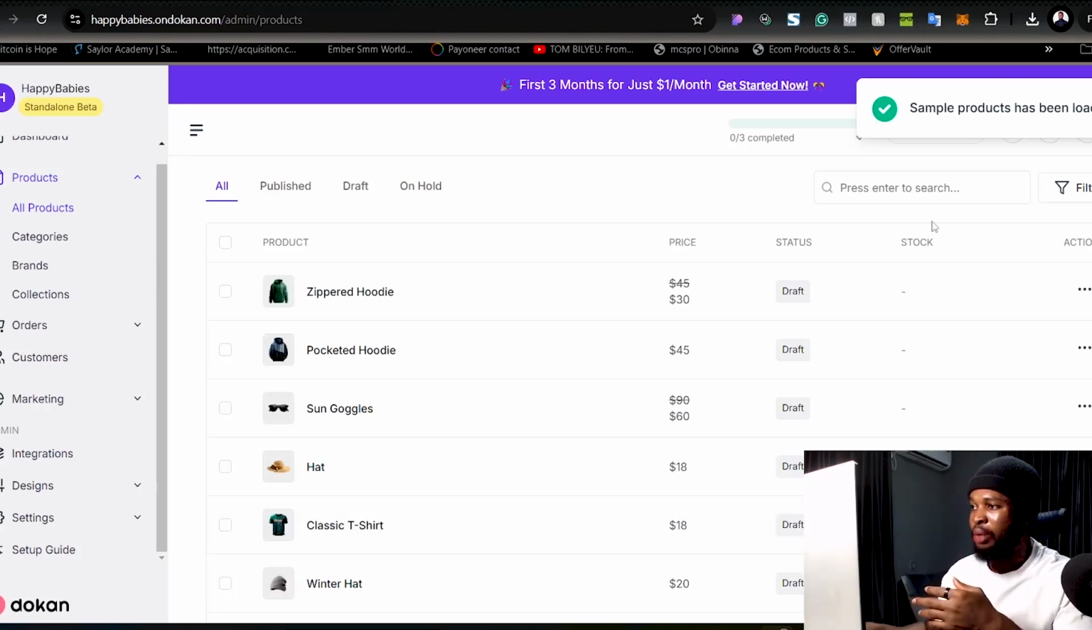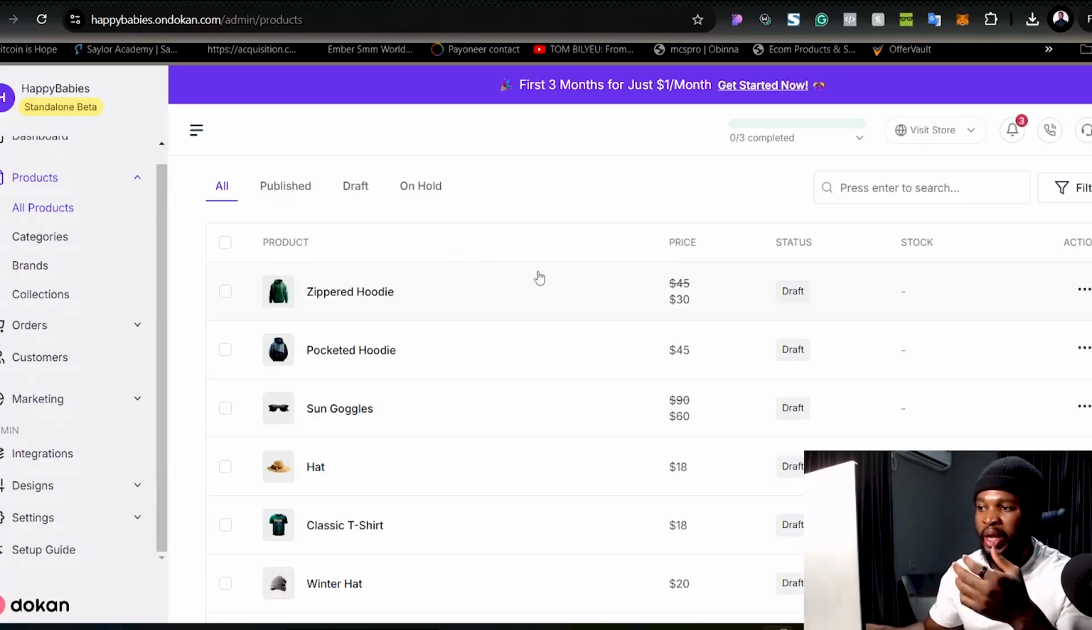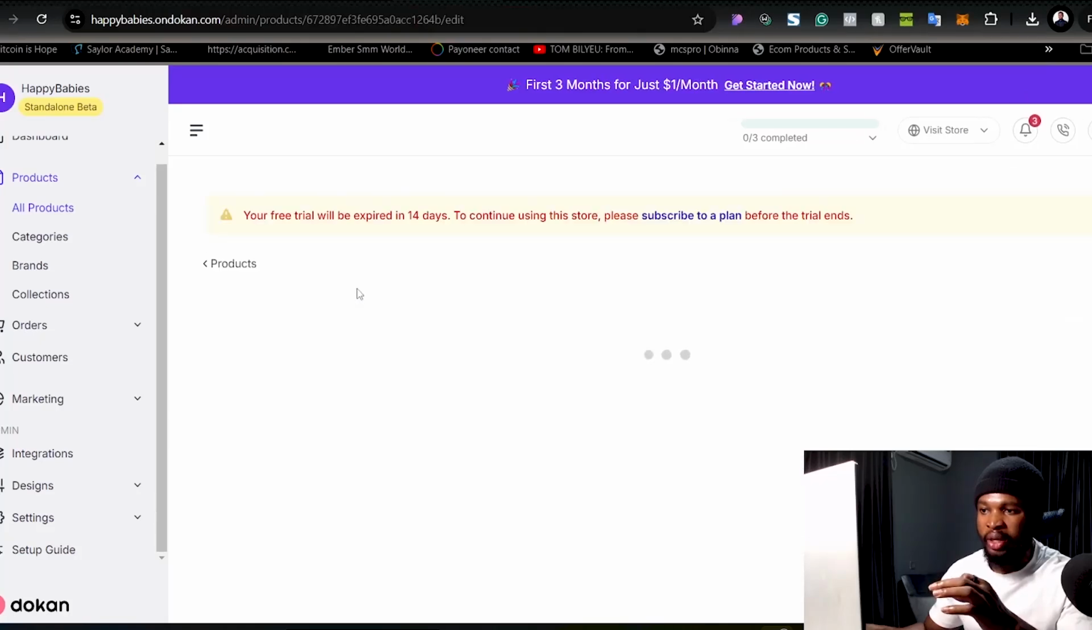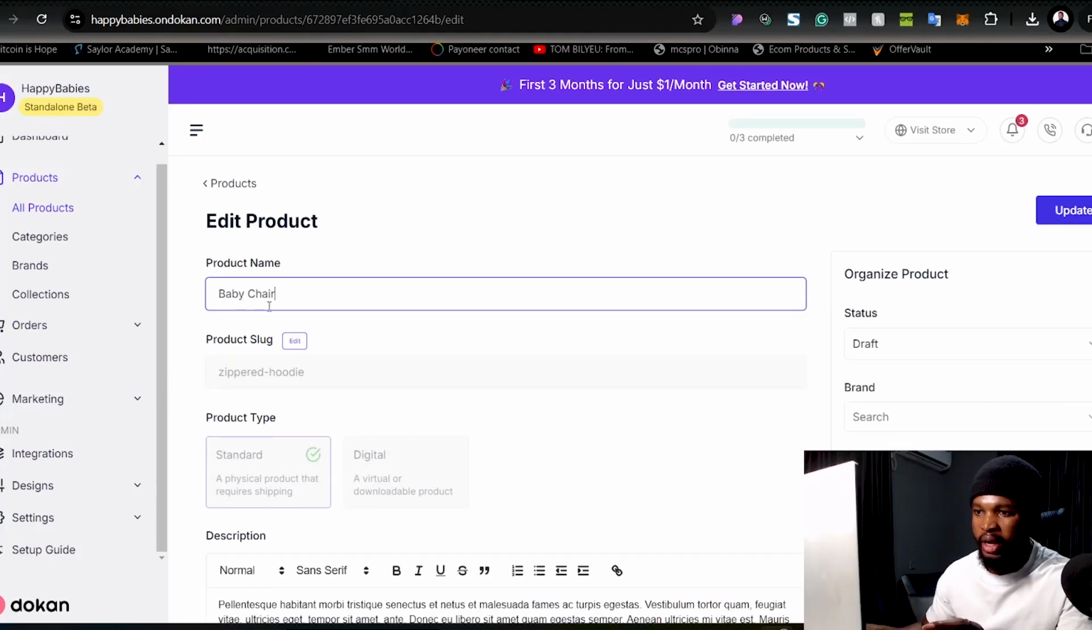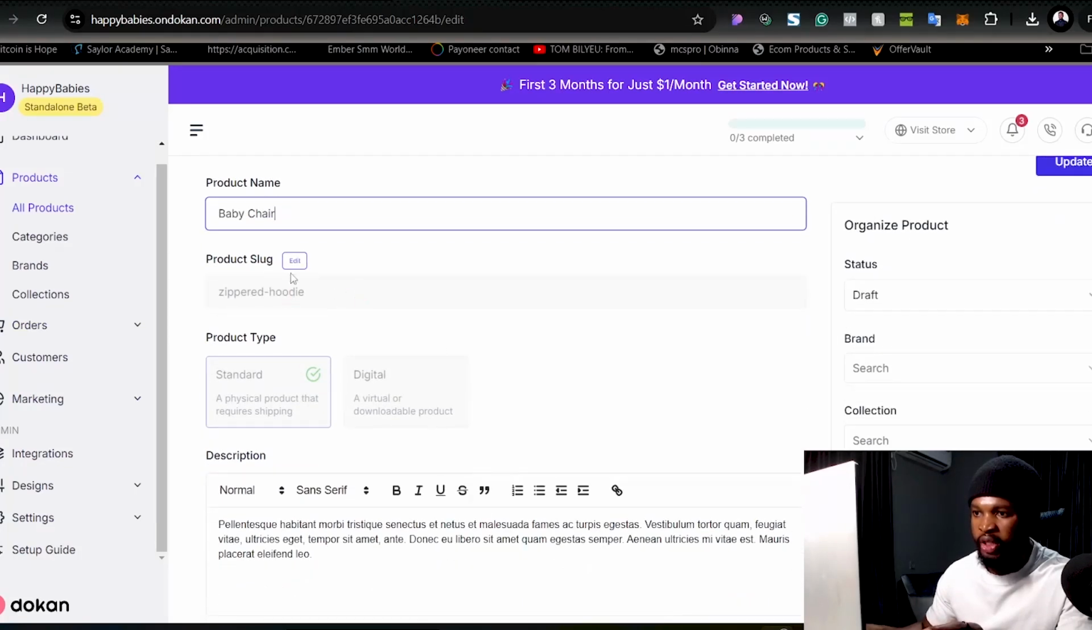As you can see, the sample product right here has been loaded. Now let's say I want to change the information that they have right here. Let me use this first one, which is this zipper hoodie. If I click into it, we can change the product name. Since I'm working with Happy Babies, I can add the product name right here, baby shares. So I'll come down right here.